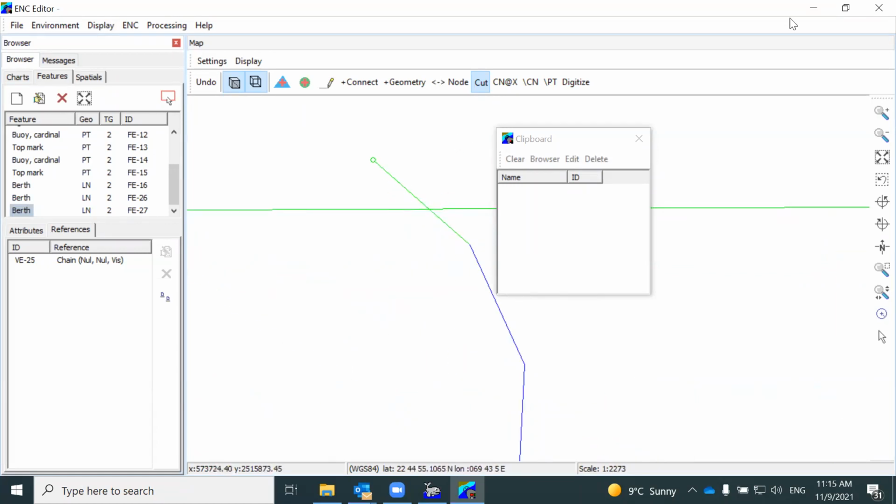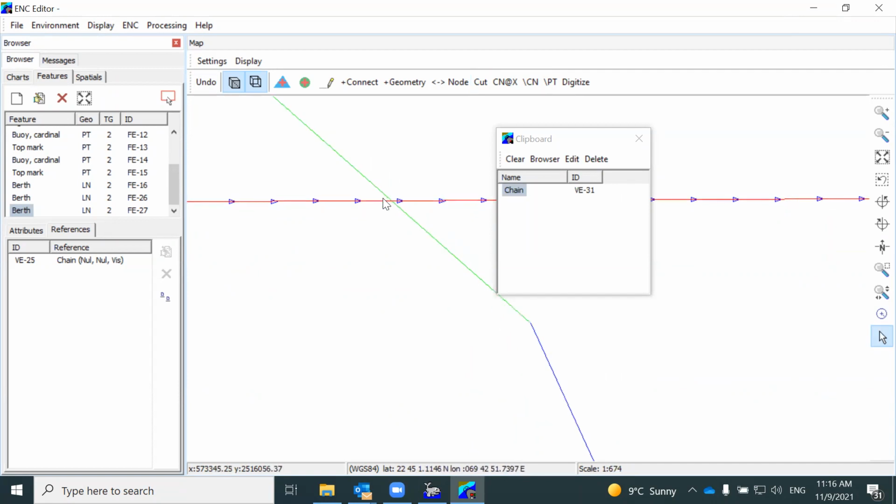I would repeat the same here. So I would use select two, because if I'm using cut right now, I will cut all this chain here, which I don't want to do. So I'm using select two. I'm selecting this chart boundary chain, pressing Shift, and selecting this guy as well. So two chains are selected here in the clipboard. And then CNX, it found it. All right. Now I can go ahead and cut this guy, and this guy.